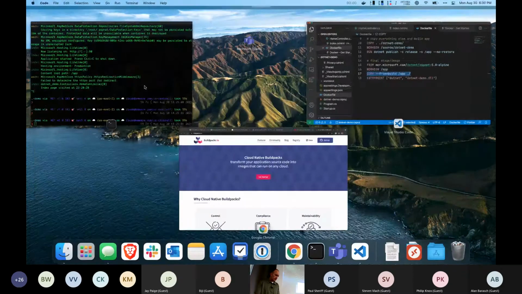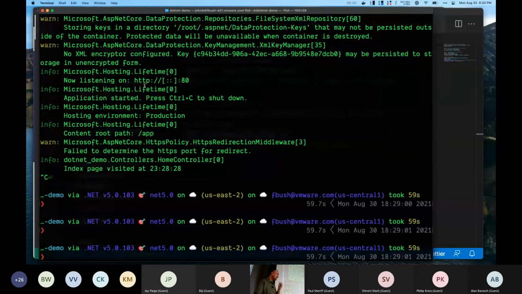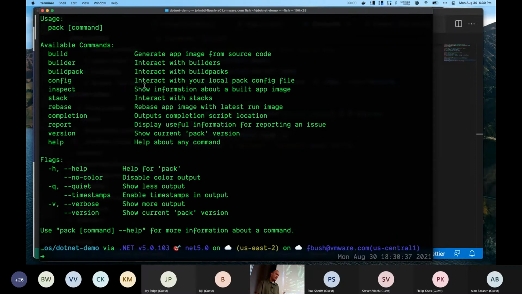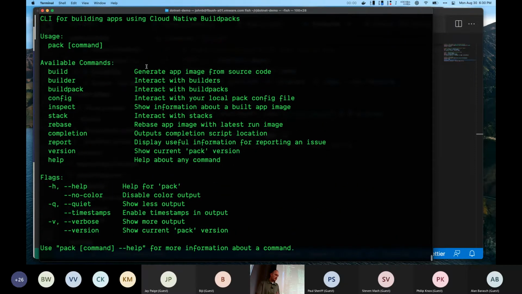Let me go back to the terminal. So how would we build this application using Buildpacks? Buildpacks ship with their own command line interface. And by the way, just as an aside, there are a lot of different ways you can use Buildpacks, but as a developer, I think the easiest way is to just use the command line interface. And the command line interface for Buildpacks is, not surprisingly, pack. You can run this pack command and give it different parameters, and it will build containers for you.